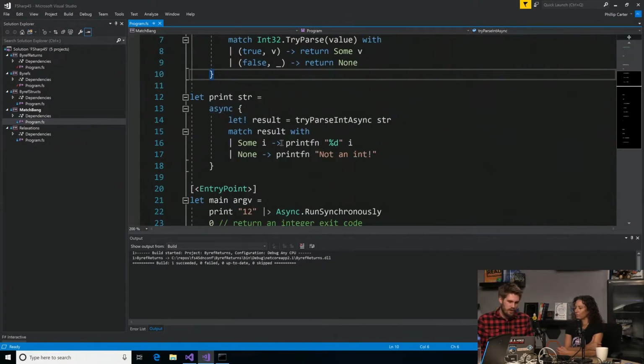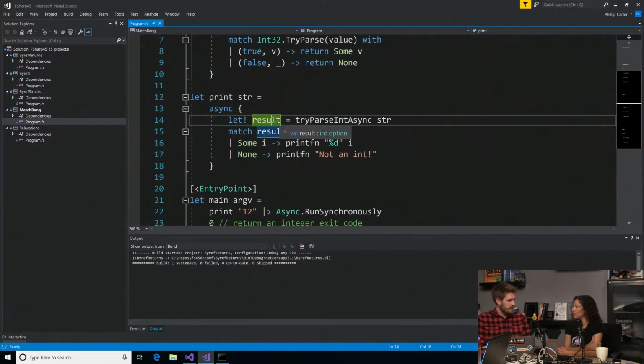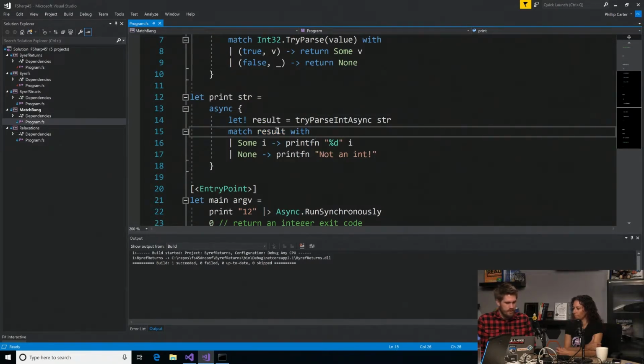So we have this function called print. Print just calls tryParseIntAsync with a string that gets passed in, and then it just binds that result to a value called result. But result is not an int, it's that int option. So I need to now pattern match on that result and do something, in this case print it out or say not an int, depending on what it is.